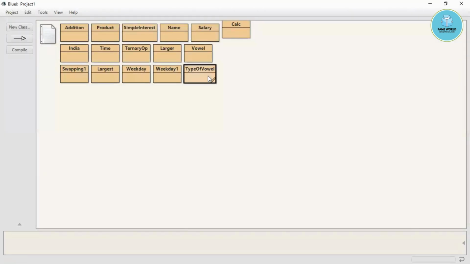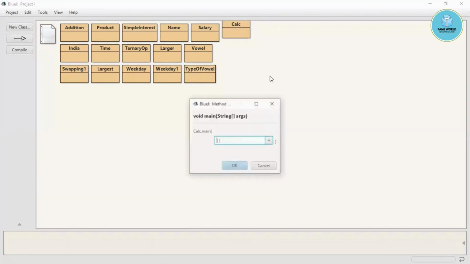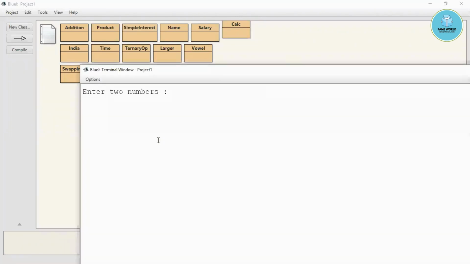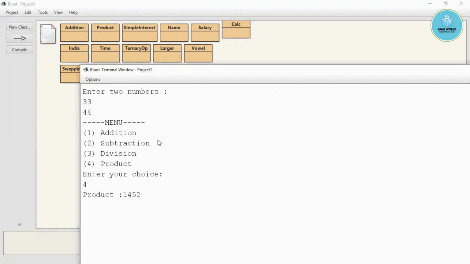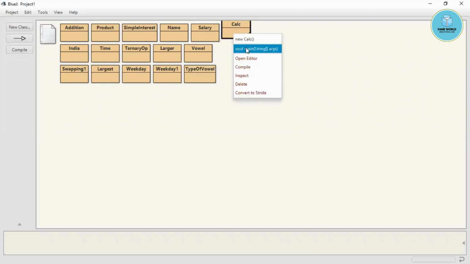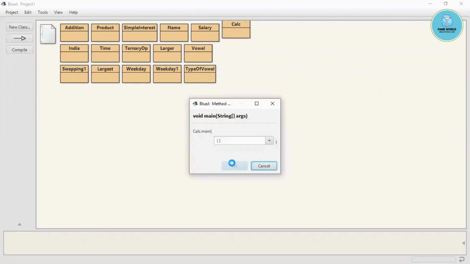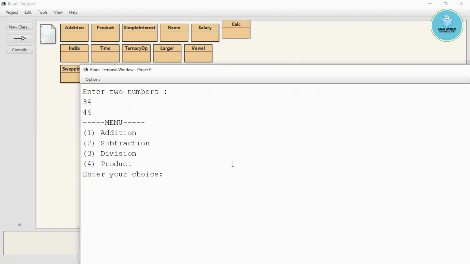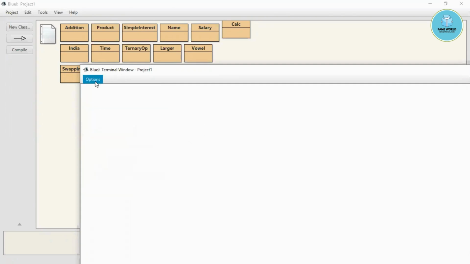I am going to run the program. Enter two numbers. Suppose I am entering two numbers, and now you can see the menu is here. If I want to make the product, you can see it has multiplied and given us the product. This is a very good way of creating a menu driven program. I again take two different numbers and I want subtraction, and you can see -10, the subtraction is here.